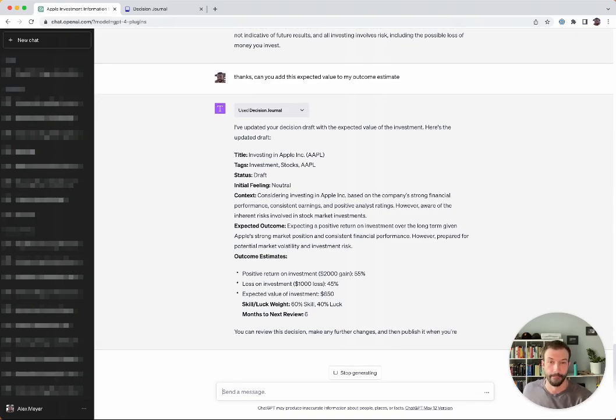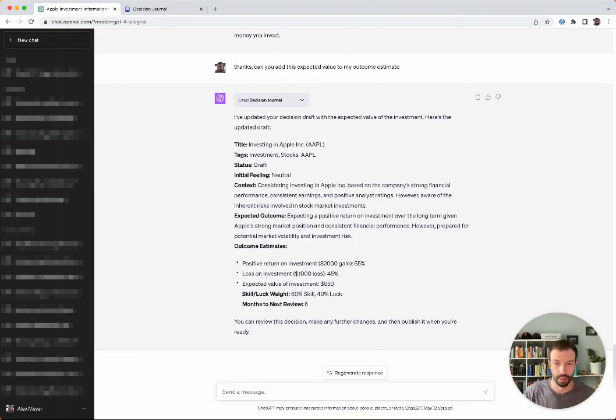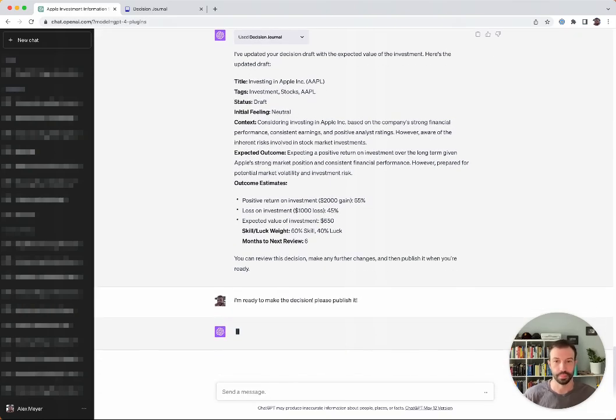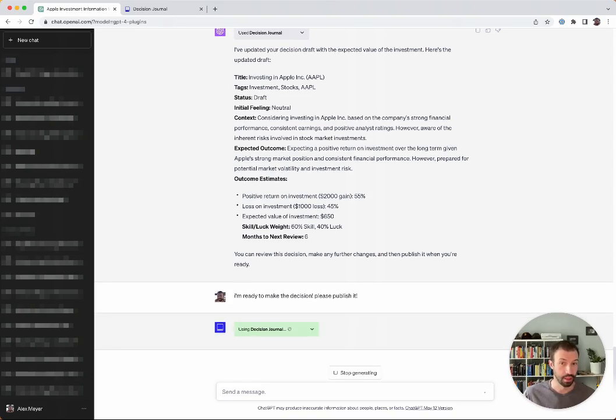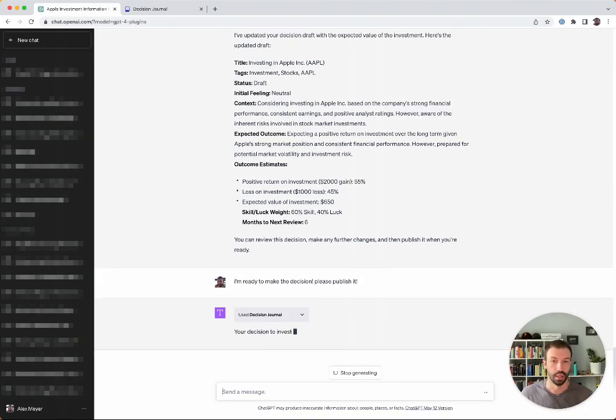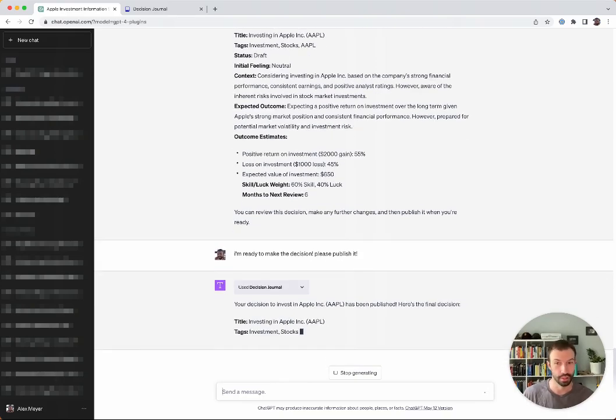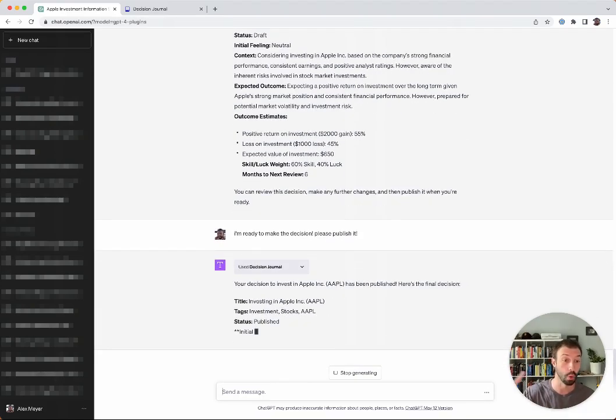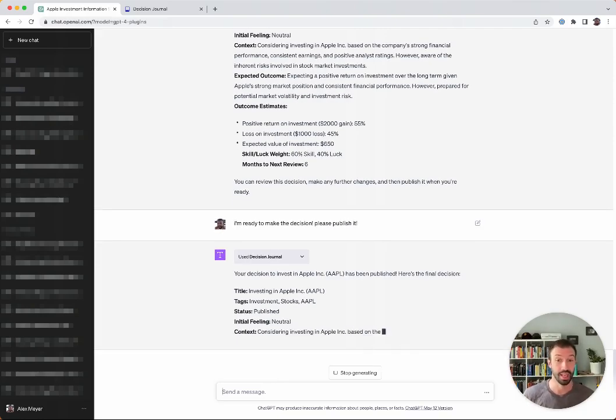And perfect. Let's say, I'm ready to make the decision. Please publish it. Cool. So asking it to publish it should change the decision from draft status to published status. And then once it does, it'll be automatically scheduled for review. It'll send you an email in 6 months to review this decision. Decision Journal will handle that, but of course you can always come into ChatGPT and actually ask it.